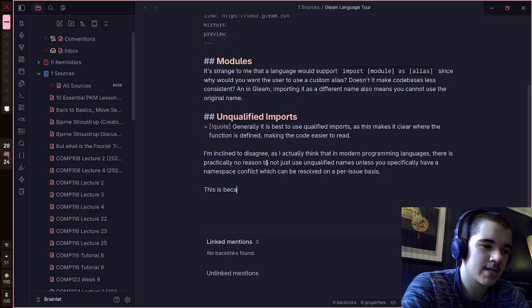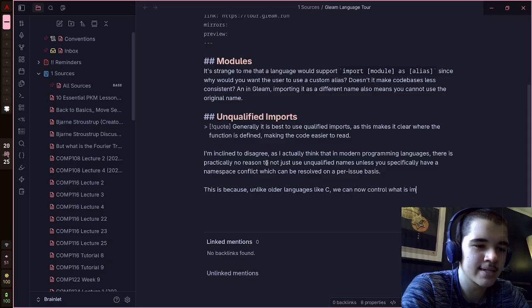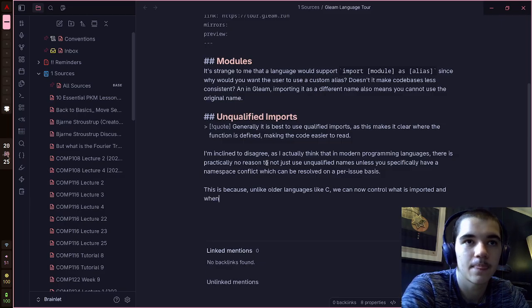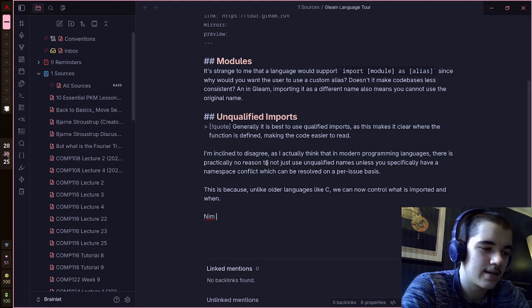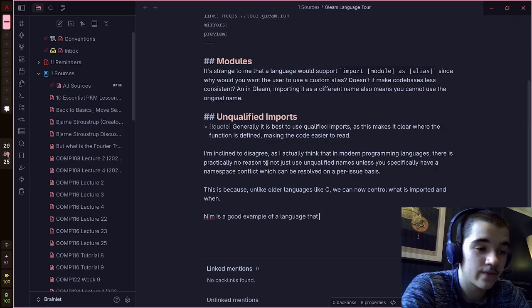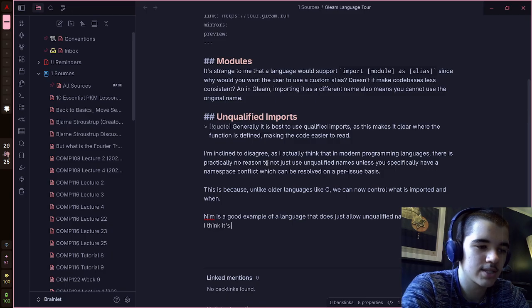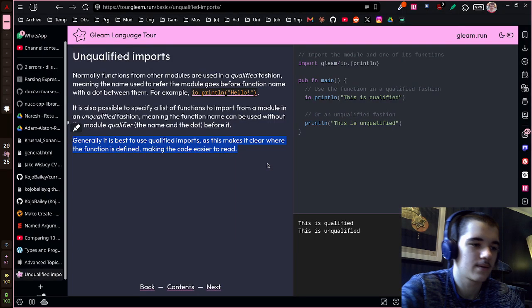Yeah, this is because unlike older languages like C, we can now control what is imported and when. Nim is a good example of a language that does just allow unqualified names by default, and I think it's pretty cool for that. Okay.